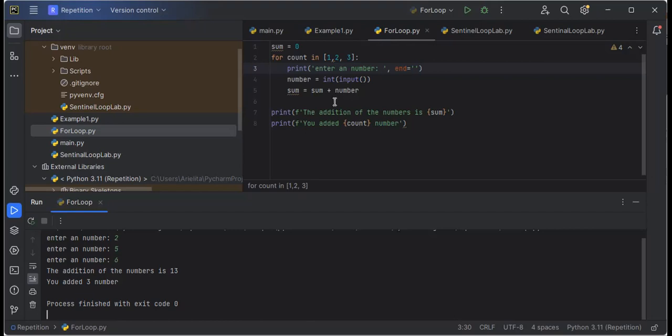So this is the basic structure of a for loop. Now let me record another video on another way to use the for loop.